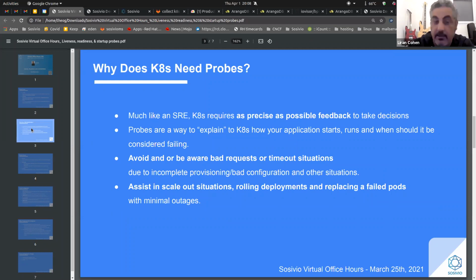Most applications actually depend on something, even a front end and a backend application. There's a tight dependency between them. The front end will not operate without the backend, and vice versa. And you need to actually tell Kubernetes, or the platform itself, how your application behaves and what it should expect when a probe succeeds or fails.